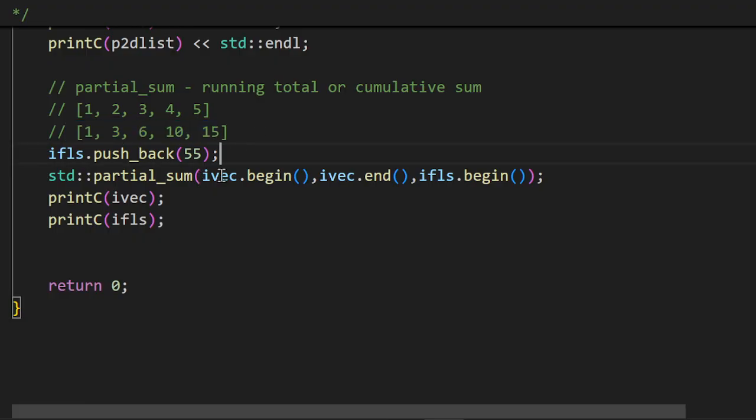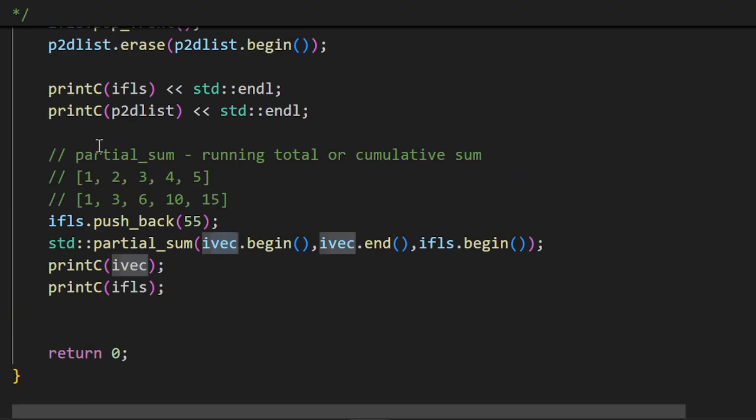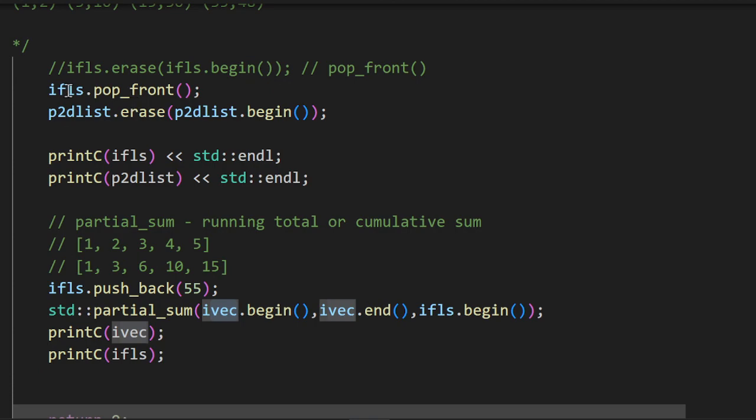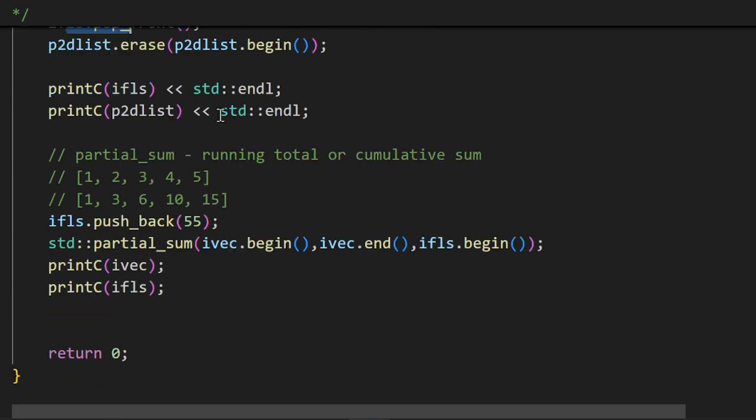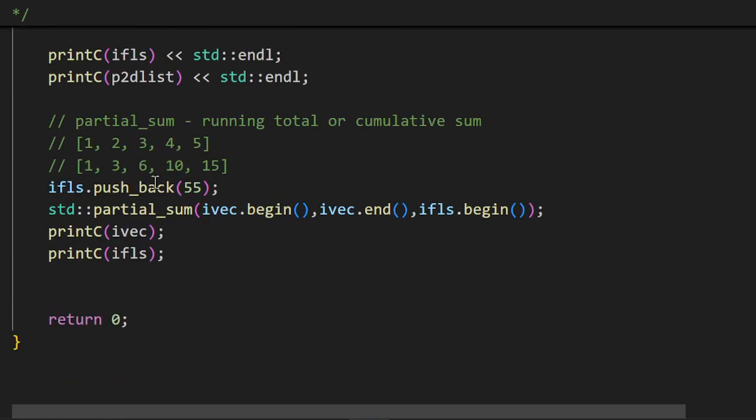So we want to compute the partial sum of IVEC, and since ILFS has been reduced by 1, we did a pop front, therefore I actually wanted to enter one extra element into it, so that the size will become equal to the size of IVEC, so that we can use this as a target container. And we have a print statement to display this vector and IFLS.